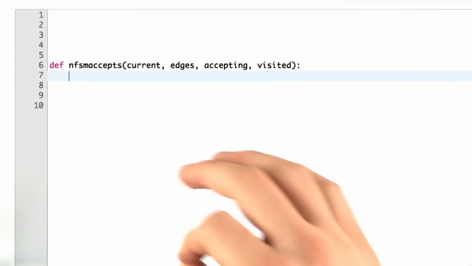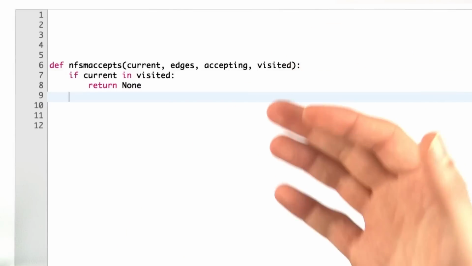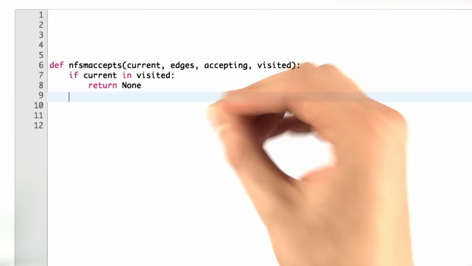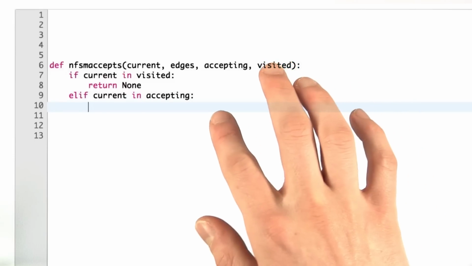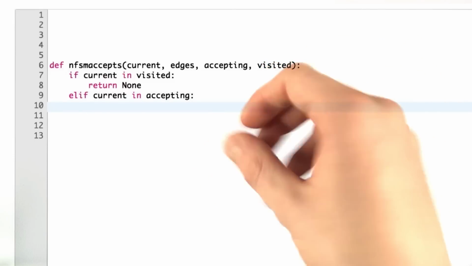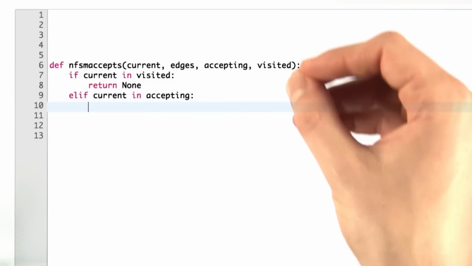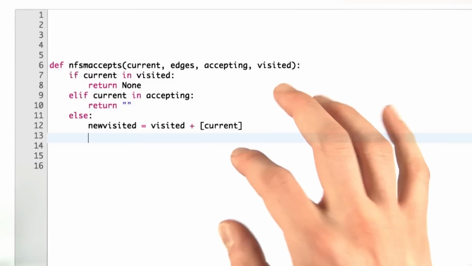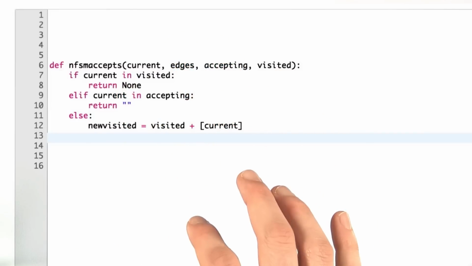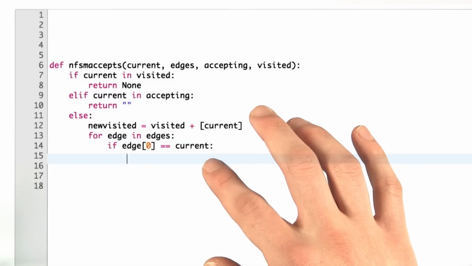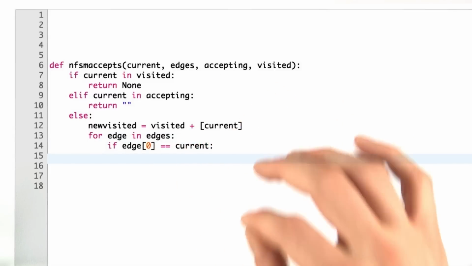Okay. Let's go right to the base case. If we've already visited this node, we're not making forward progress, and this isn't going to lead us to the accepting state, so we're going to return none. If we're currently in an accepting state, then we're going to return the empty string. We don't need to operate on any more edges to reach the accepting state. Here, I'm adding the current state to what's going to be the new list of visited states. And here, I'm looking up all the outgoing edges from the current state.